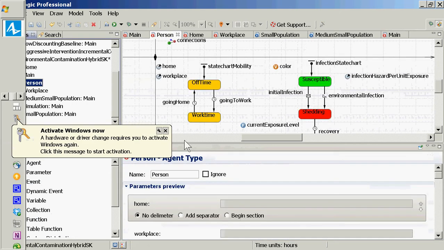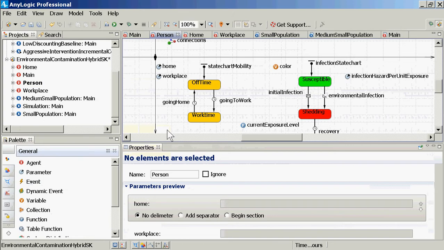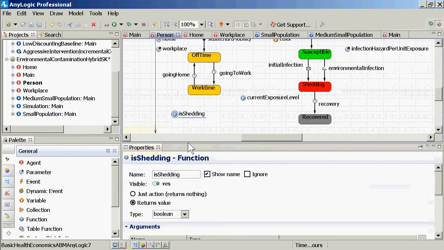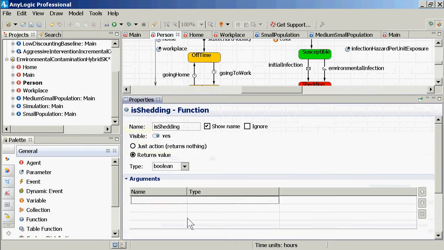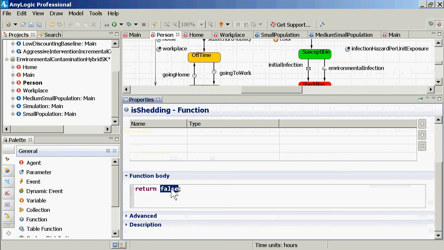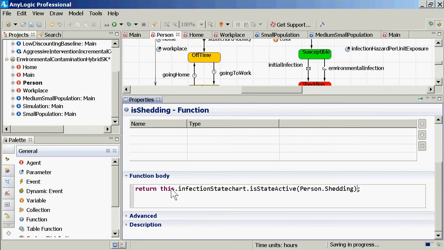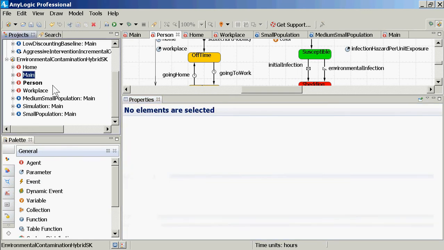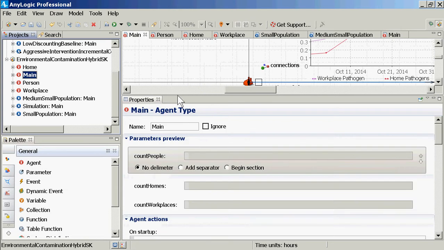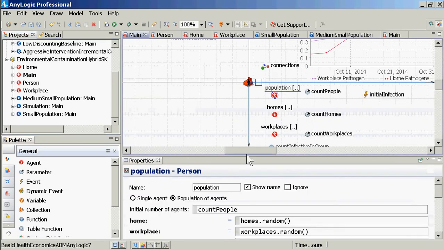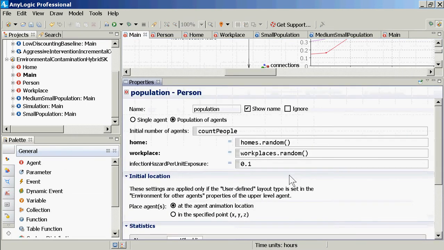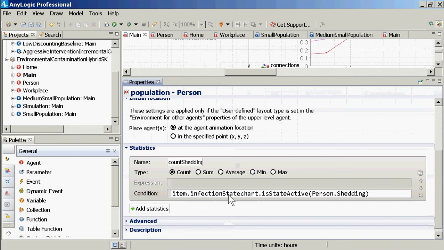And I'm going to go over here to main. Here we are in main, and I'm going to go to population, and I'm going to call that function instead. Instead of directly asking this, I'm going to call this function. Okay, so I'm going to replace this with what? What do I replace it with? item.isShedding. Now, why in the world would I do that?